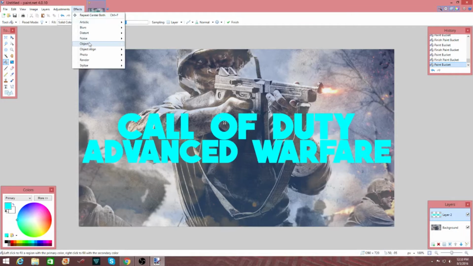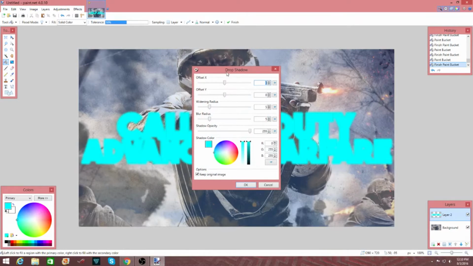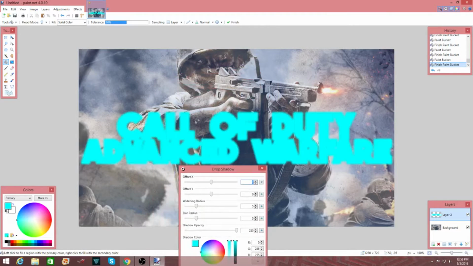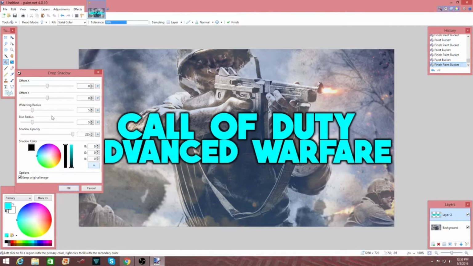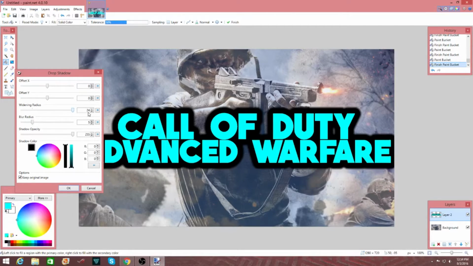And then just to make it a little bit better and stand out, since this is a light color, I'm going to add a drop shadow, and I'm going to put a dark color with it. And I usually do around this, if not a little bit more of a darker, like a more bold around it, because the widening radius is more of a bold, and if you put the blur radius up, it just blurs the bold out more and smudges it. So that looks cool. Whatever you feel like using.